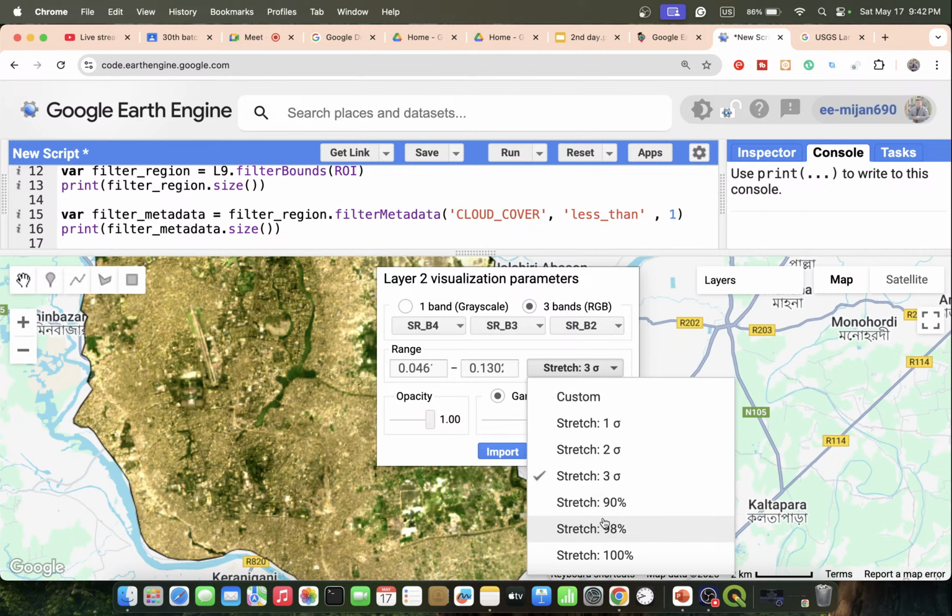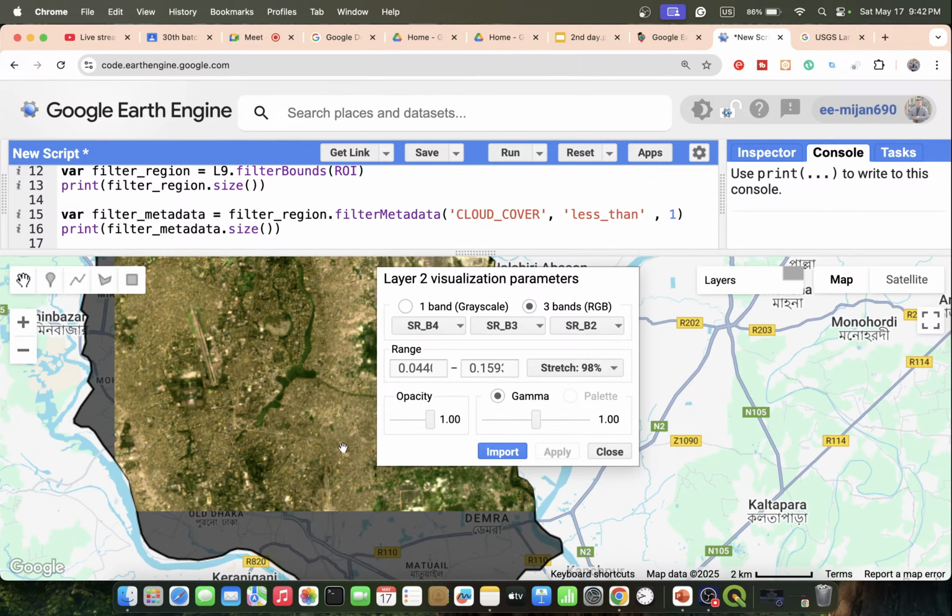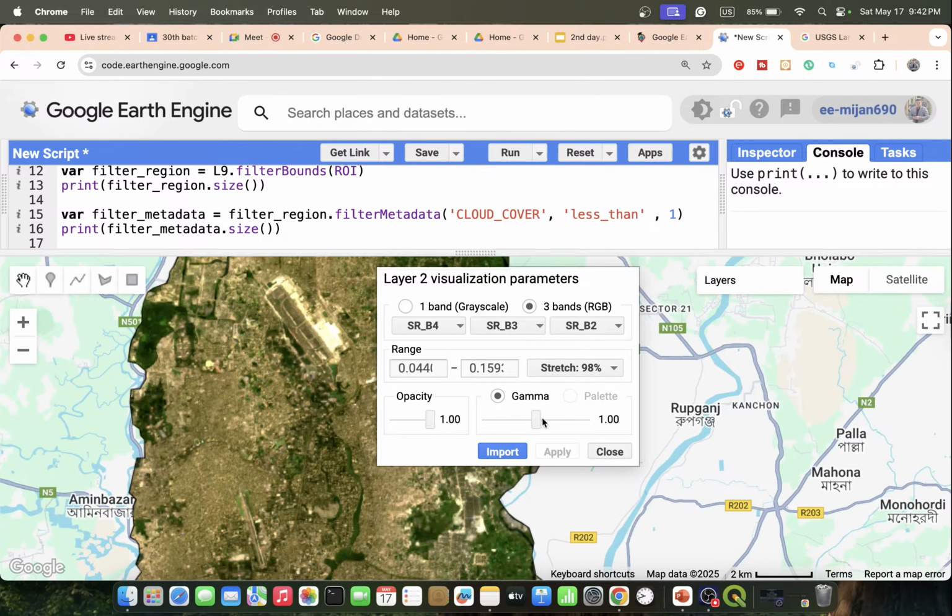Suppose I just put 98% stretching. Now I can see it automatically changes the min and max range. I just apply. So now this visualization shows using this min and max range for the reflectance value. We find this type of result. You can also increase the gamma value. Then we also get brighter satellite imagery. Just simply increase and apply.